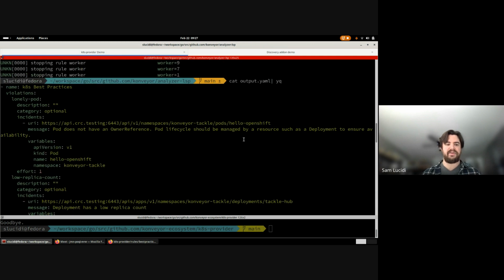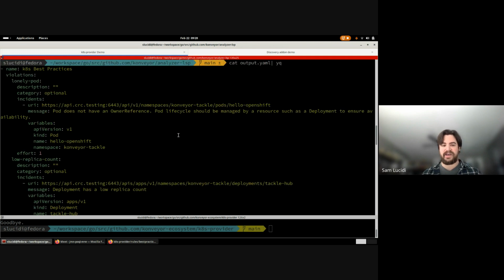In this case, I have a little single hello OpenShift pod running loose in my namespace, and it complains that the pod doesn't have an owner reference. Its life cycle isn't being managed. Its availability is going to be terrible. This could go down at any moment, and I'd be in trouble. So that's just kind of where we were at from last time. Just wanted to catch everybody up on that.